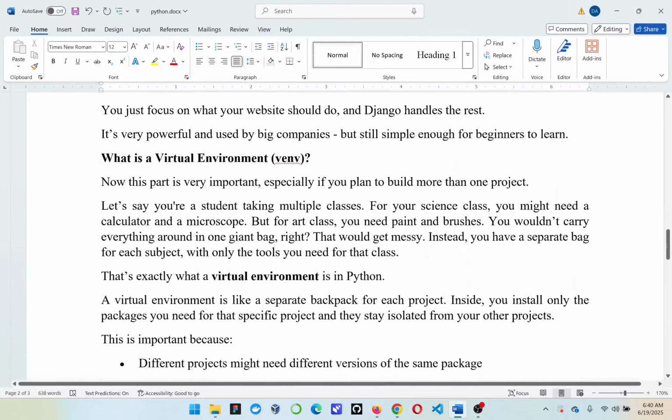Now the other thing is virtual environment. This is also an important aspect, especially if you plan to build more than one project. Let's say you are a student taking multiple classes. For your science class, you might need a calculator and a microscope. But for your art class, you need paints and brushes. You wouldn't carry everything around in one giant bag. That would be unnecessary and a lot of weight on you. So instead, you can have a separate bag for each subject.